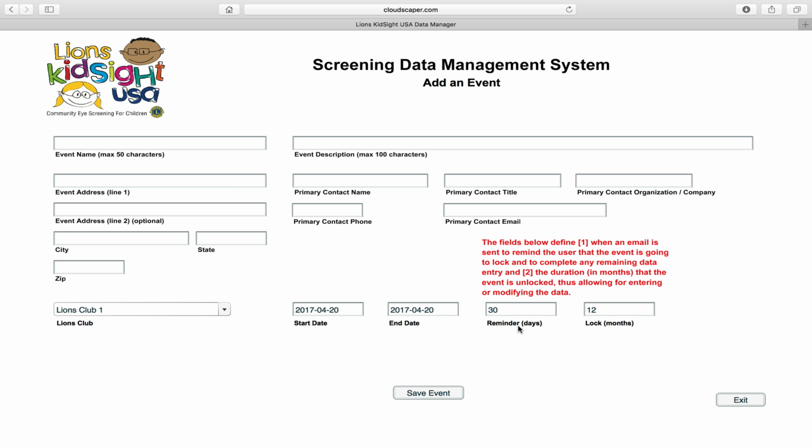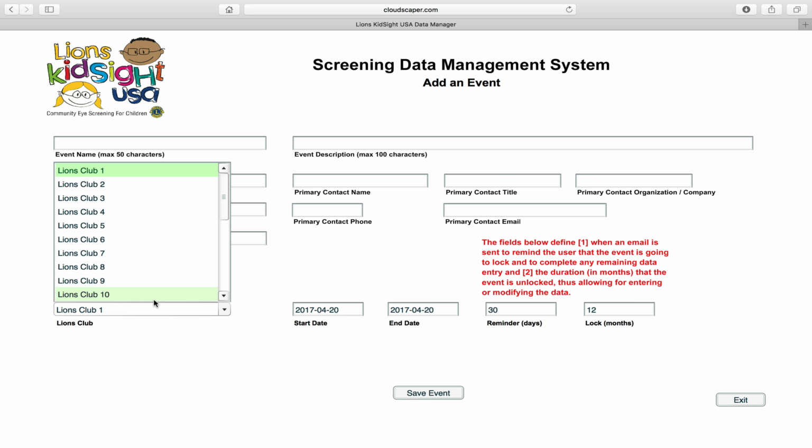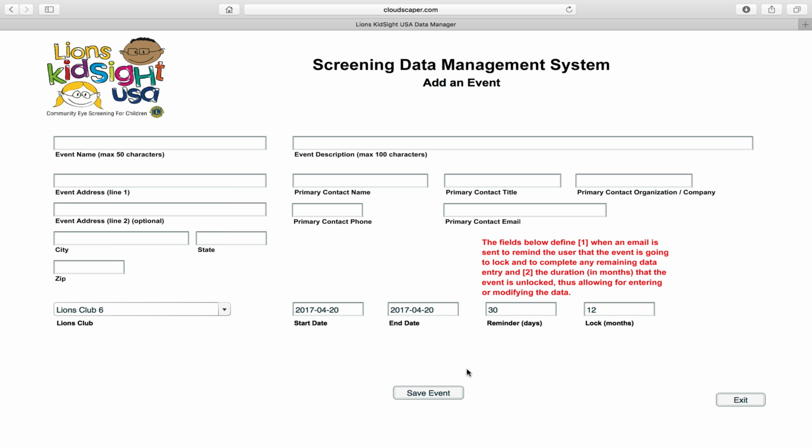how long before you receive an email? By the way, this would be to the primary contact. How long do you want before there's an email sent out? And also, how long will the record for this event remain open in months? In this case, it's 12 months, and then you just save the event. But again, keep in mind that if I'm logging in at the district, multi-district, or global level, then I have to select a club to assign this event.